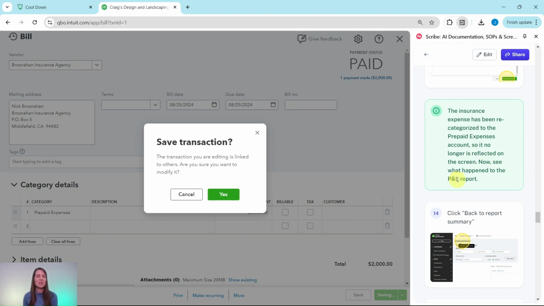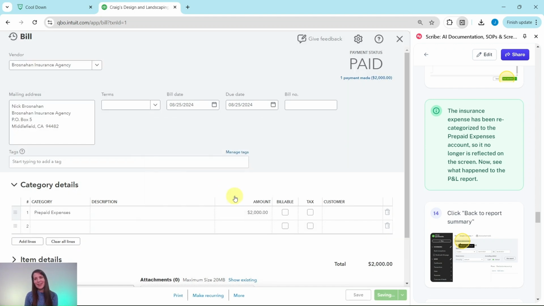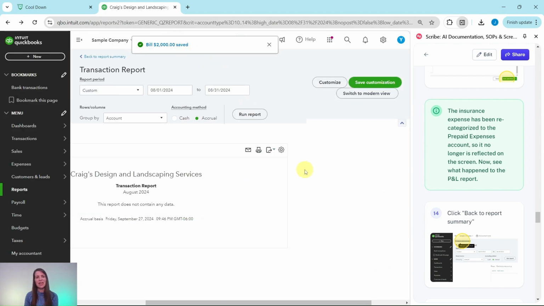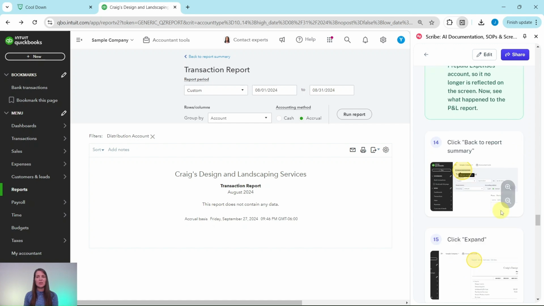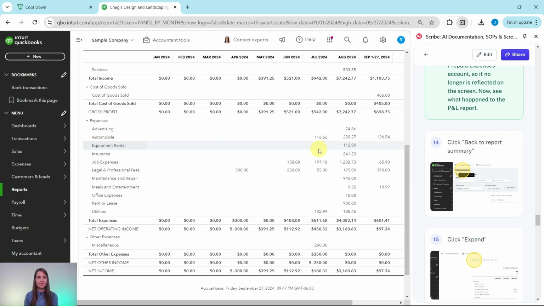So now we'll see what happens to the P&L report. So once again, you are getting this pop up here just like you did when we fixed the one for Tim Philip Masonry. It is not changing anything with the payment itself. Changing the category makes no difference. So go ahead and click on the green yes button. And now that bill has been updated and saved. And you can see that there are no longer any other transactions in that miscellaneous category. So let's go back to the report summary by clicking on it. That is on the blue lettering up here.